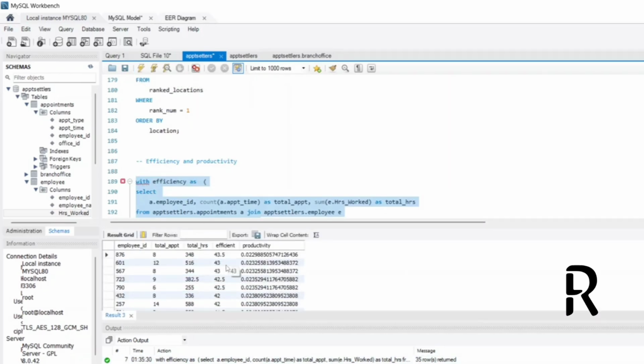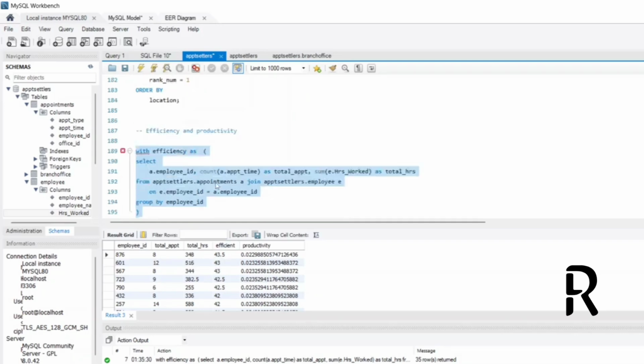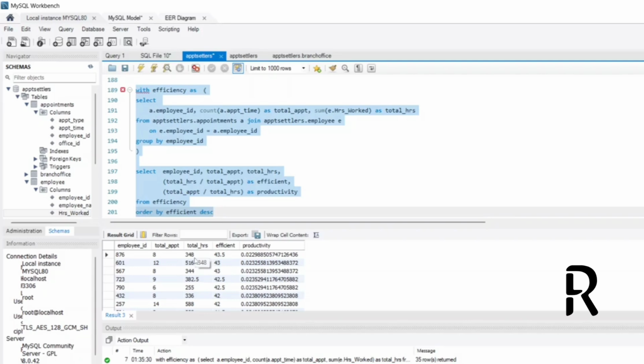Okay, so we got agent employee ID 876 had 8 appointments, 348 hours, with an efficiency of 43. That's weird. The efficiency should be appointments divided by hours. What I got in this case for productivity, that's efficiency, and what I got in this case for efficiency, that's productivity. Okay, so basically you got the idea. So that's another thing we can do with it. So we can keep moving forward, right?